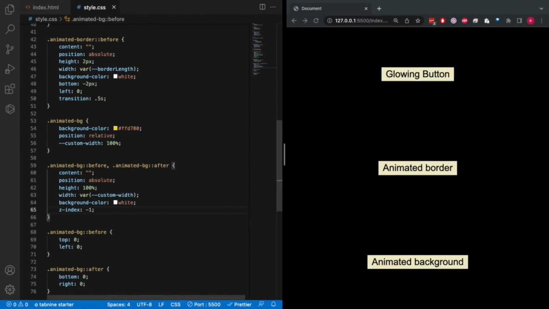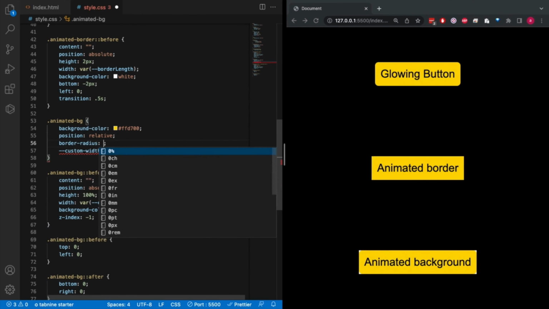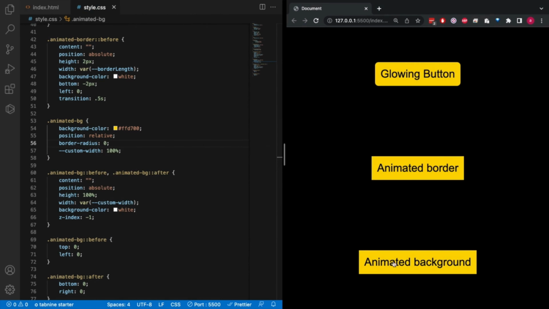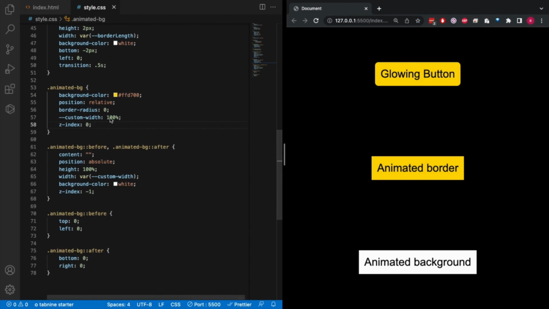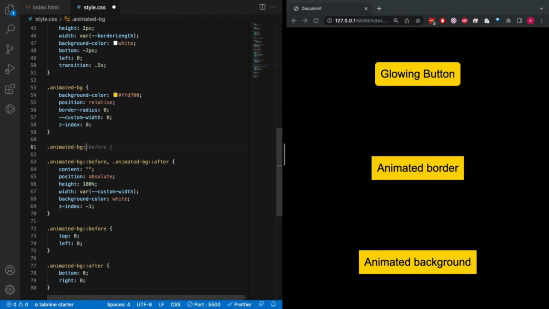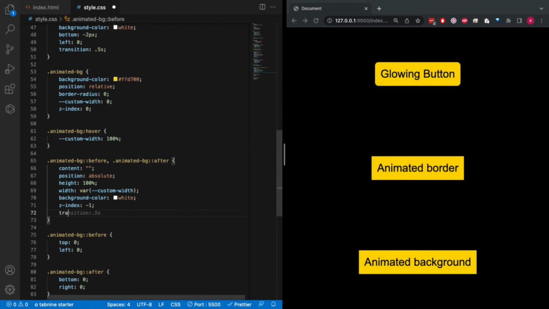Now the button is in front. We can see a little bit of white on the edges, so let's remove the border radius. Perfect. If you set the z index of the button to 0, you'll see the text is on top and the background color of the pseudo elements is just right behind it. In order to animate this, we're going to use the hover effect to change the value of the custom width. To add some transition, we're going to add it in the pseudo elements, about 5 seconds, and there we go, all done. And now our background is fully animated.